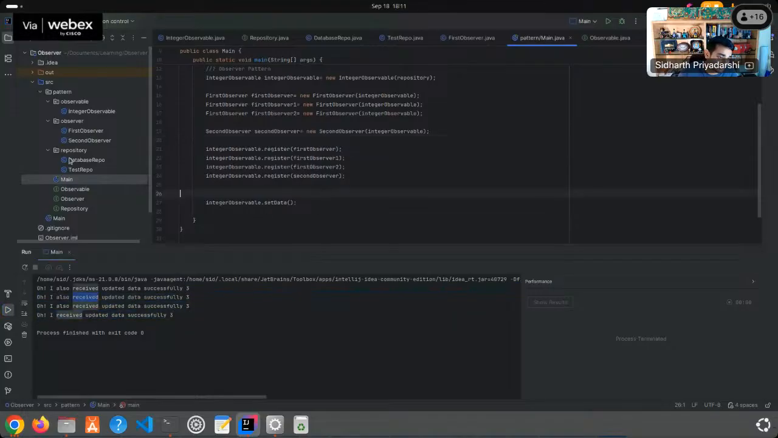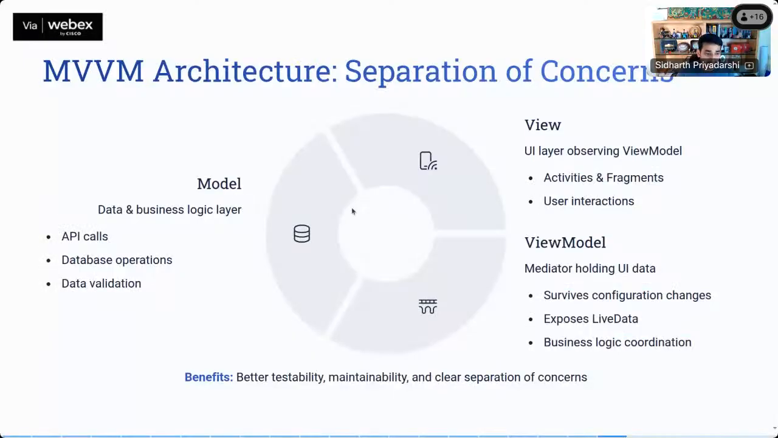So this is what we have with a repository. We have two things, view and view models, which we already discussed. You can consider the view as an observer. This view wants to observe any changes that happen to data, and then the view is going to update itself. And this is a view model, which you can consider as the observable class, the integer observable class.